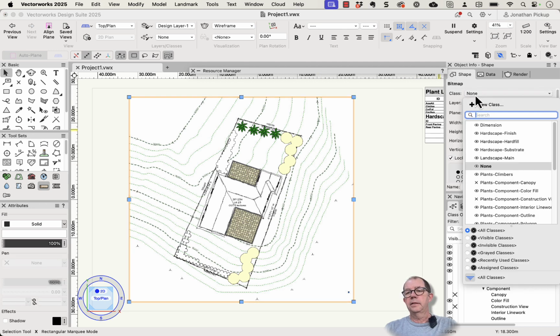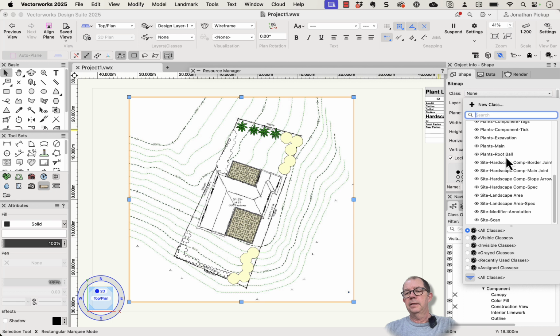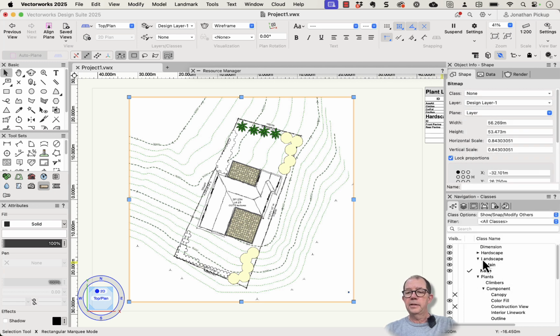Well, here's that class list here, and you can see at the moment my class list is in a non-hierarchical view. That has no effect over this area here, where I've got my navigation palette set to be in a hierarchical view. So with all these classes, it becomes difficult to assign or control the classes and dialog boxes in the view bar and in the object info palette.